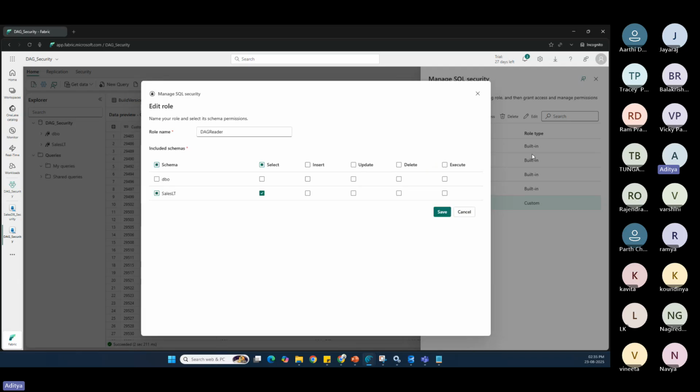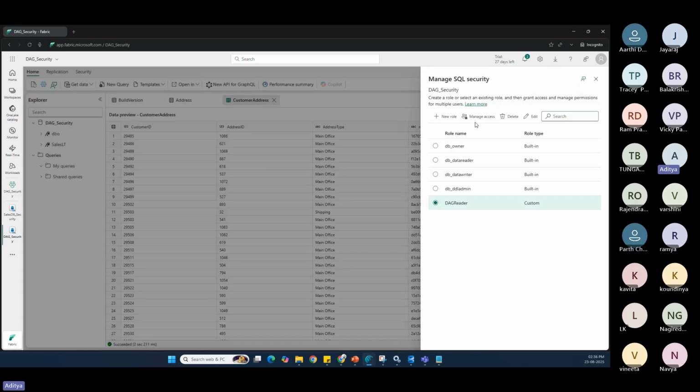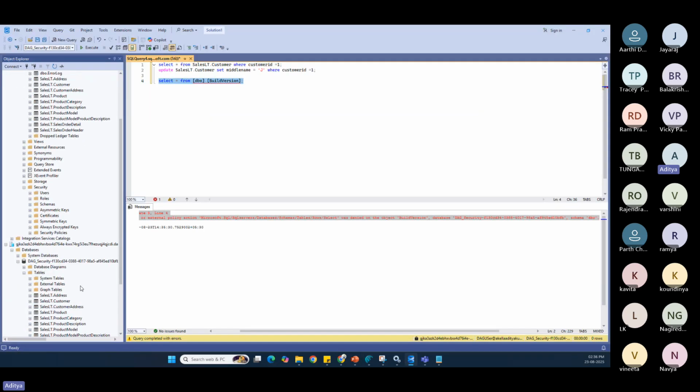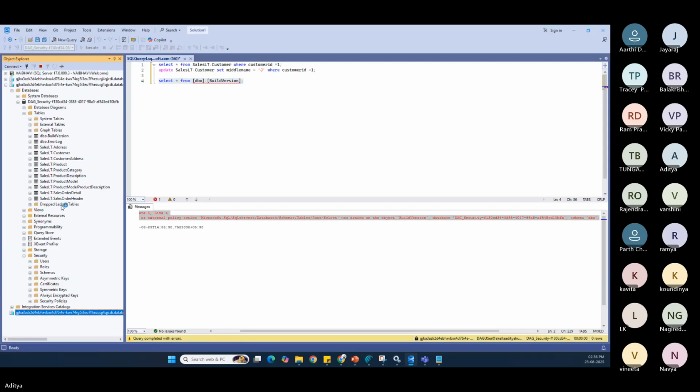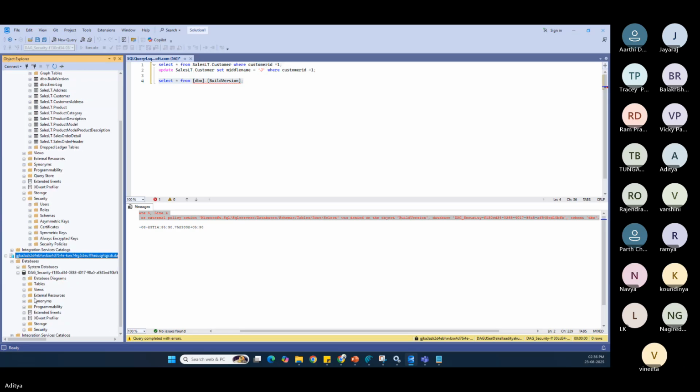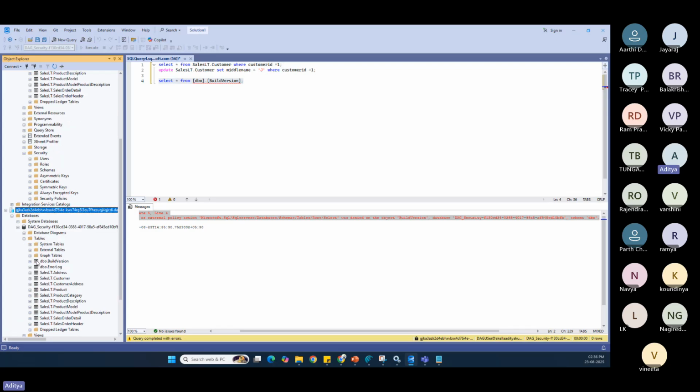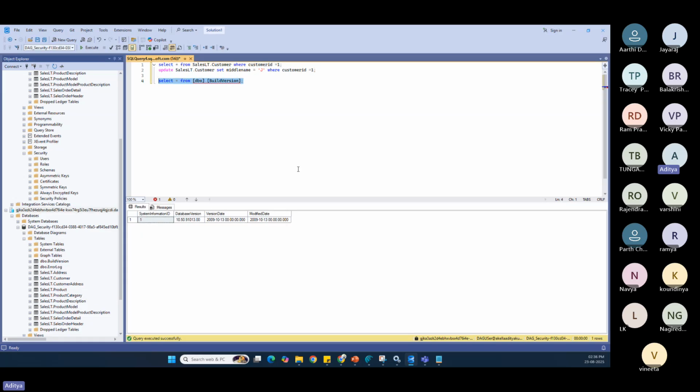So if I edit this, he's having only select on sales. Now if I give access to this one, and if I see this tag user is already there, now if I go ahead and quickly refresh this, you see he's getting the database DBO version or something. So now you see you can just execute. So this is the way we can use custom level roles, and we can give the access.